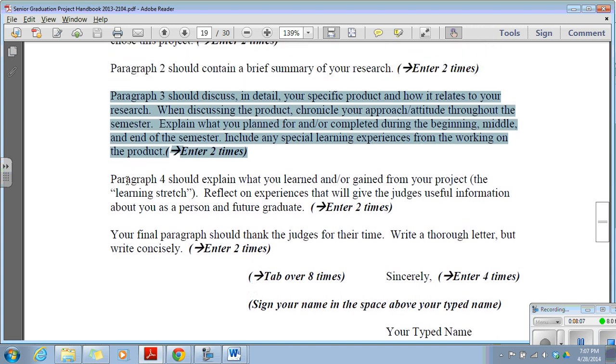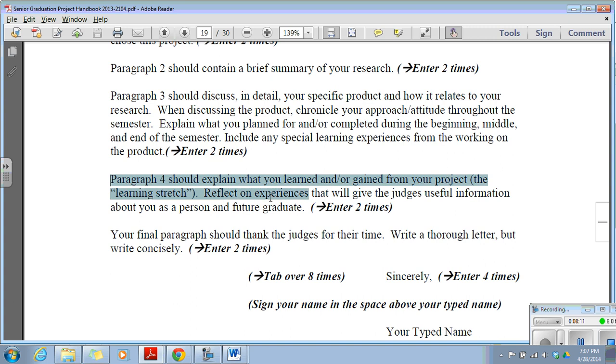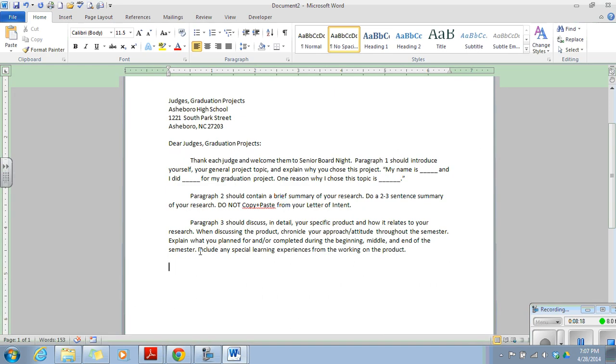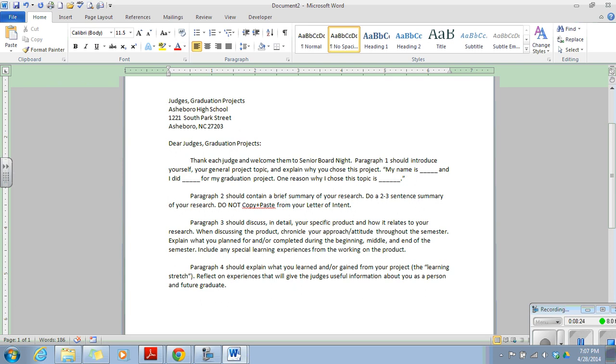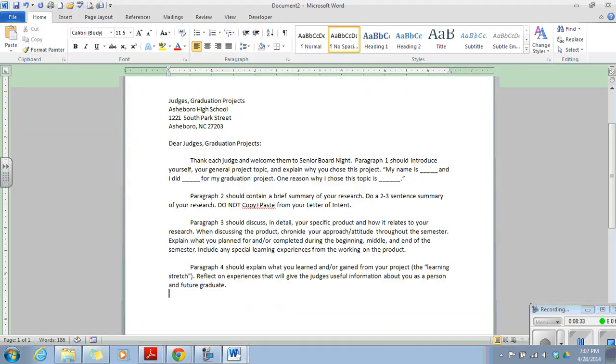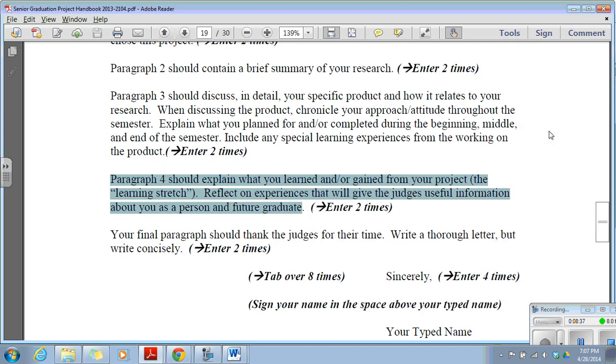Paragraph 4, you should explain what you learned and what you gained from the project, your learning stretch. Reflect on experiences that will give the judges useful information about you as a person and a future graduate. This is allowing the judge to get to know who you are before they actually even meet you. So the judges do read this letter. So your final paragraph is you're thanking the judges again for your time.